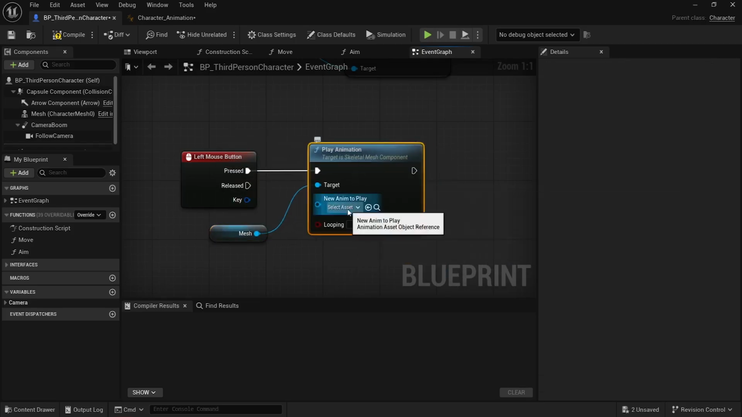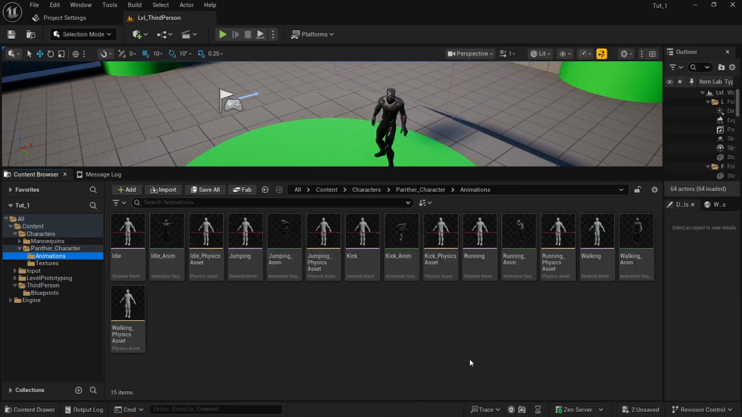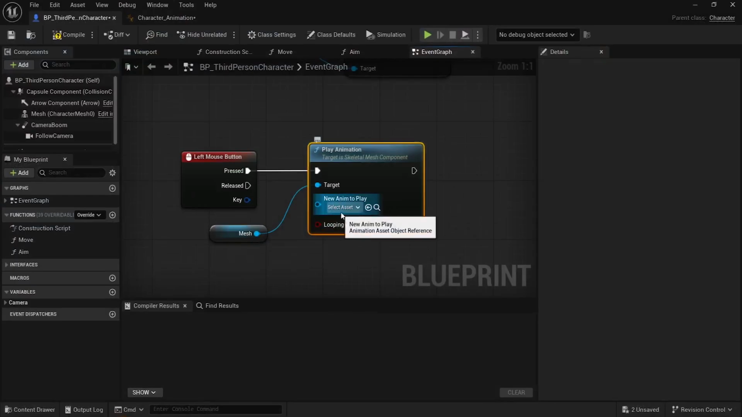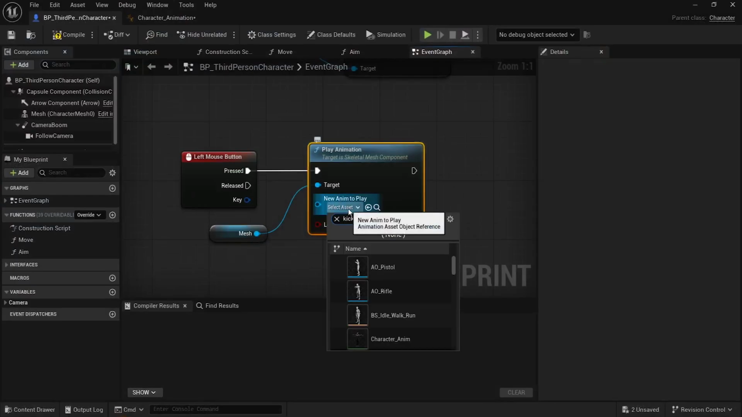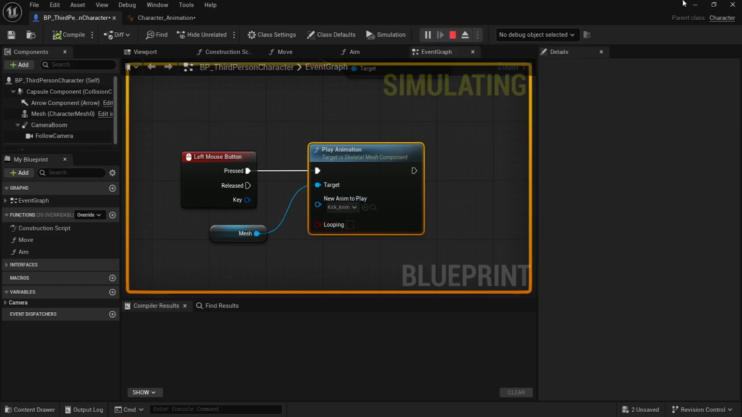Basically, I use Mixamo to get the animations, and I already saved them inside here. Let me just show you the animations. These are the animations that I put. We have the kick, the running, the jump, walking, and everything. You're going to find them all in the resources if you want to use this example. So let's go back. From here we can just choose the kick animation, and we only need to make it loop. So let's go ahead and play this.